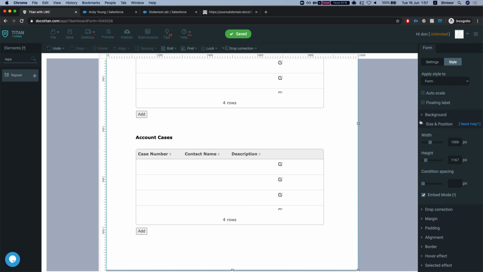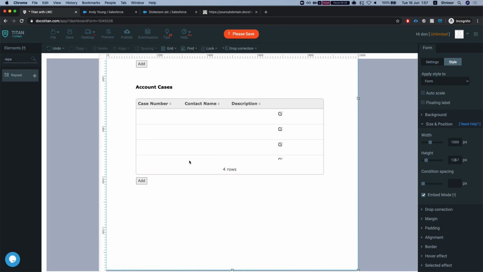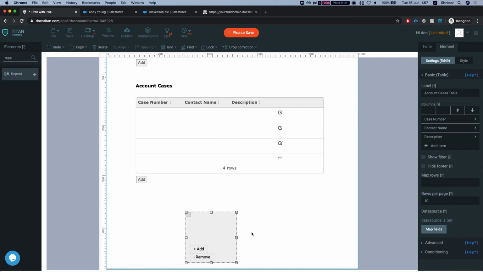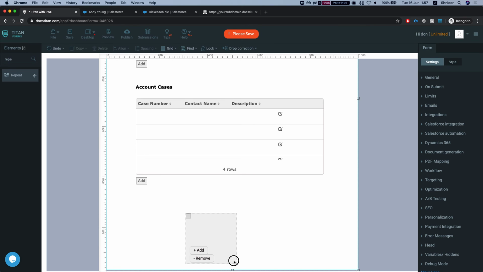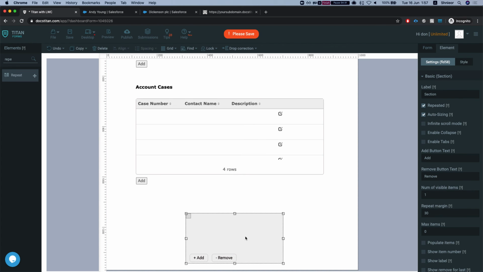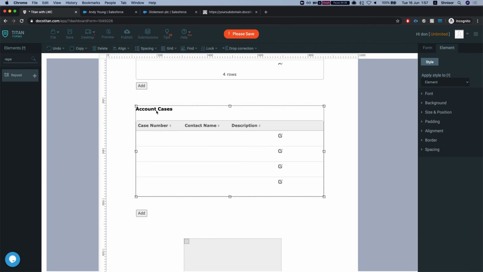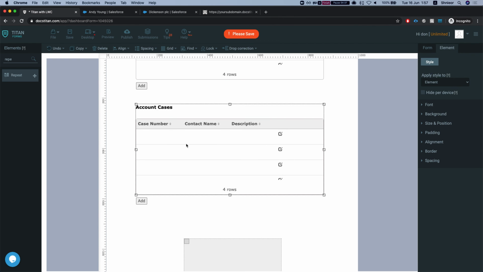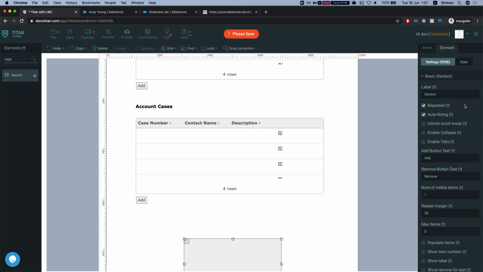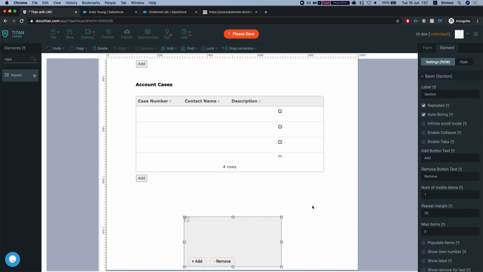Now let's see how my Lightning Web Component reacts to my form changes. Let's do two things. First of all, I'll make the form a little bigger. Let's do 1300 pixels. And I'll add a repeat. This doesn't have to contain anything. I just want to make sure that it's auto sizing. So I'll make my form bigger.